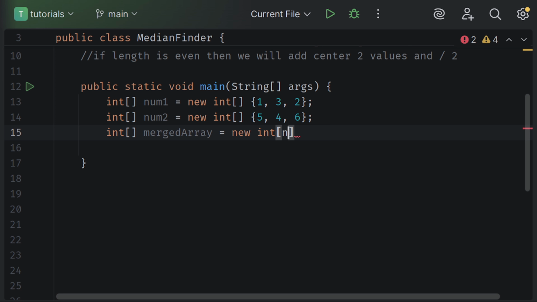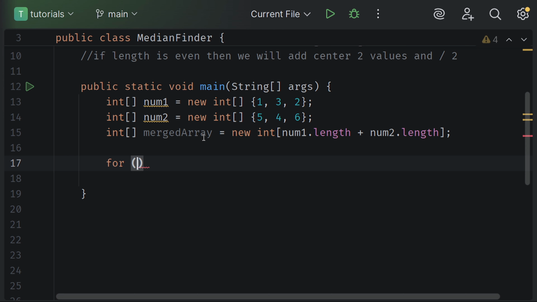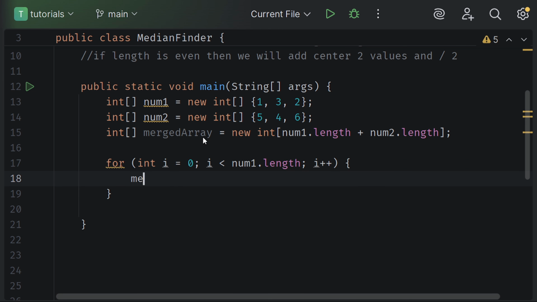For the length we will say num1 dot length plus num2 dot length. So that will be the length of it. Now how can you merge it? You can use the built-in Java functions, but I will use a simple for loop. So I'll say for int i equal to 0, i less than num1 dot length, and then i plus plus. After this we will simply say merged array index i is equal to num1, and we will pass our i.